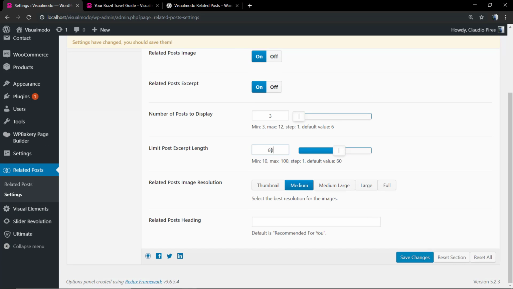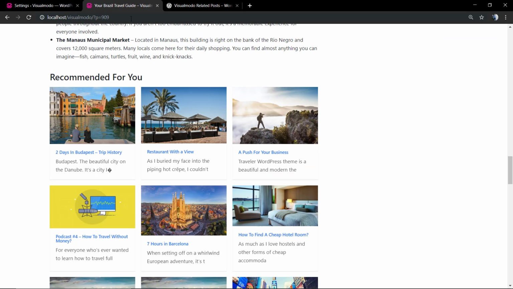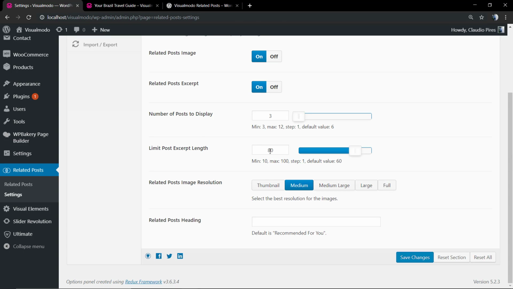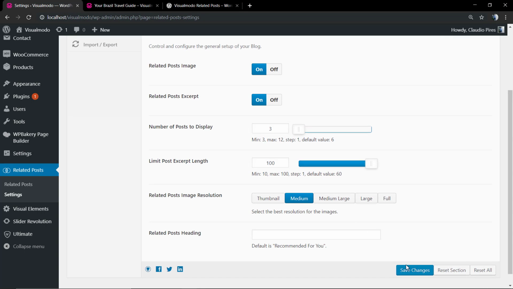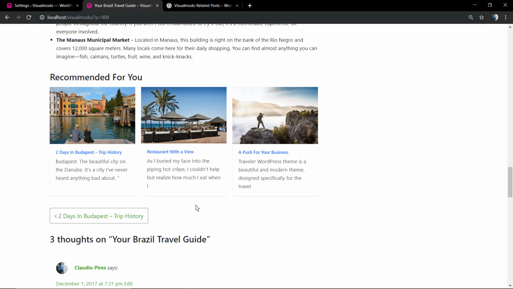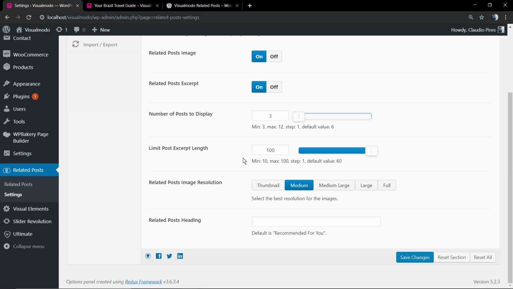Let me set it as 3, and now we're gonna set the limit of the post excerpt, the amount of characters. As you can see, now we have 3 posts, but the excerpt is a bit longer. Now we're gonna set at the maximum 100 letters, and this is what we have. Let me go back to 60.